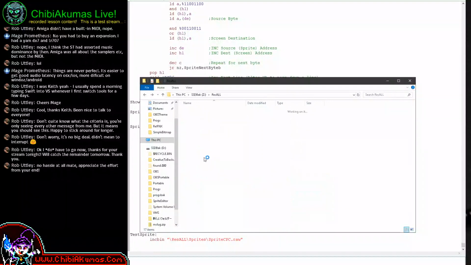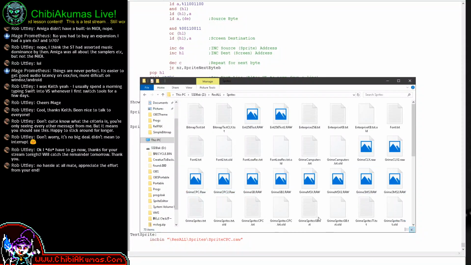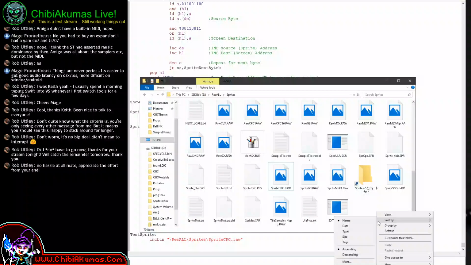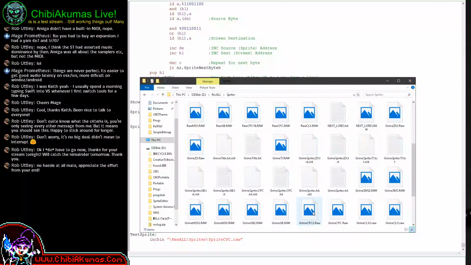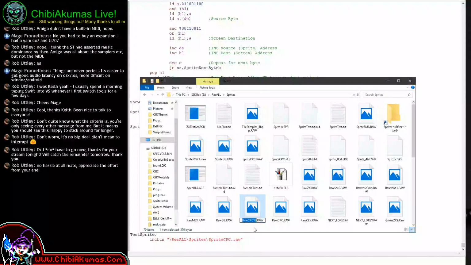Res all sprites. Look how slow this is. This is streaming again. It's using up all the CPU power. This raw CPC 16, I think this will do it.